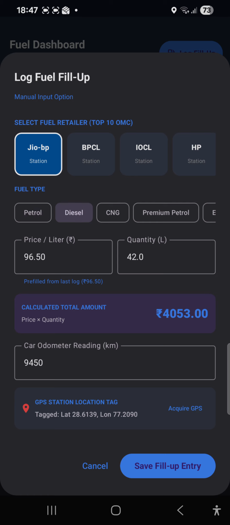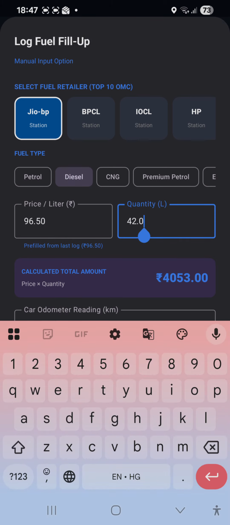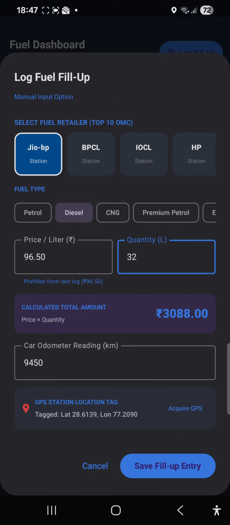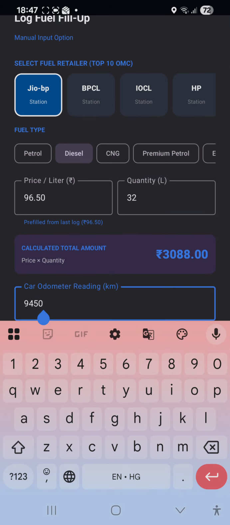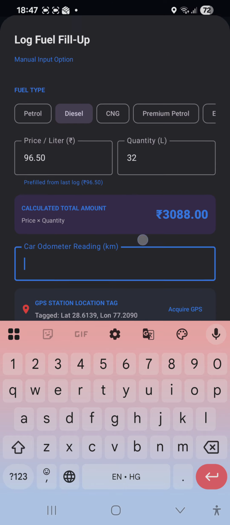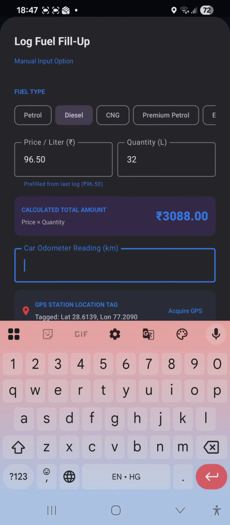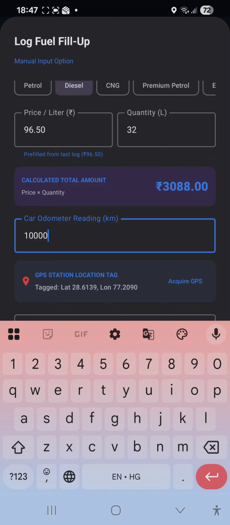There's the fuel rate. I select diesel. This rate is pre-populated based on the last entry that you made. So let's say I fill 32 liters in my tank. Automatically the total amount is calculated. I'll put the odometer reading. So I think my car is set to 9,000. I'm not sure about the 9,000. So let's just add the current 10,000 kilometers.